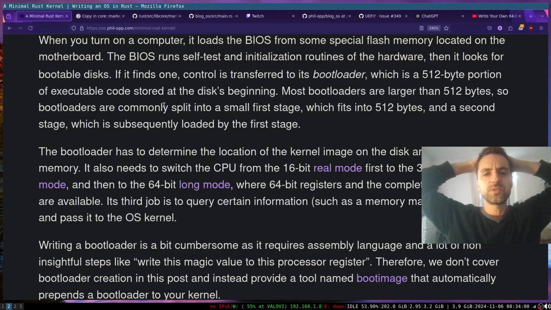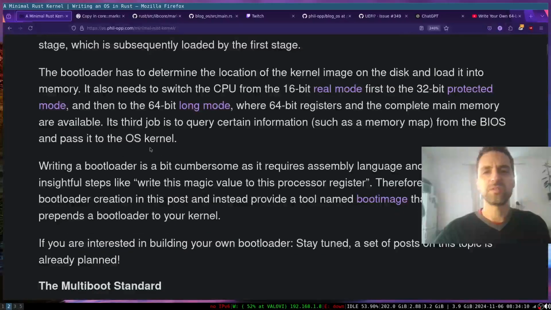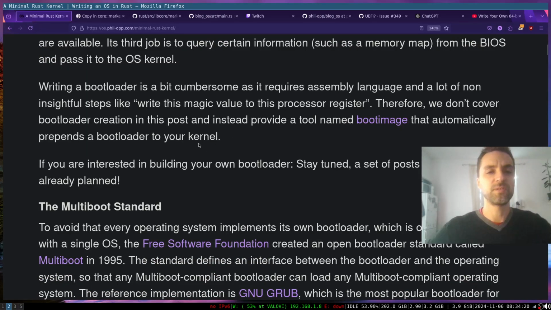The bootloader has to determine the location of the kernel image on the disk and load it into memory. It also needs to switch the CPU from the 16-bit real mode into the 32-bit protected mode and then to 64-bit long mode. Its third job is to query certain information, such as a memory map, from the BIOS and pass it into the OS kernel. Writing a bootloader is a bit cumbersome as it requires assembly language and a lot of non-insightful steps like writing this magic value to this processor register. Therefore, we don't cover bootloader creation in this post and instead provide a tool named bootimage that automatically prepends a bootloader to your kernel.